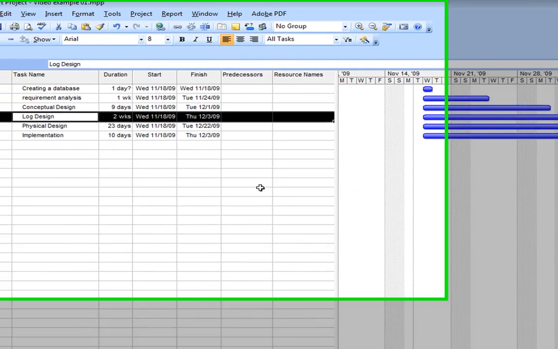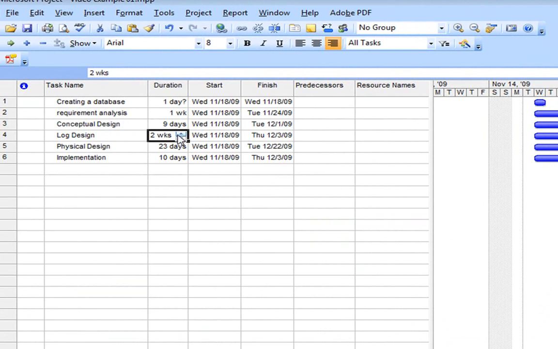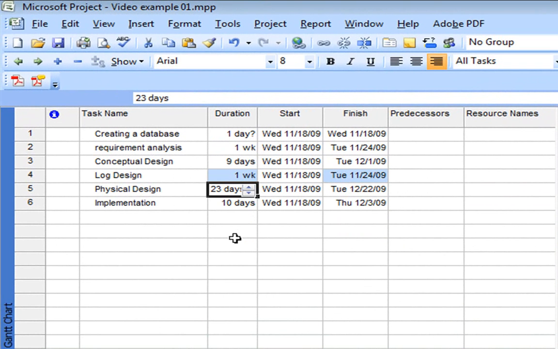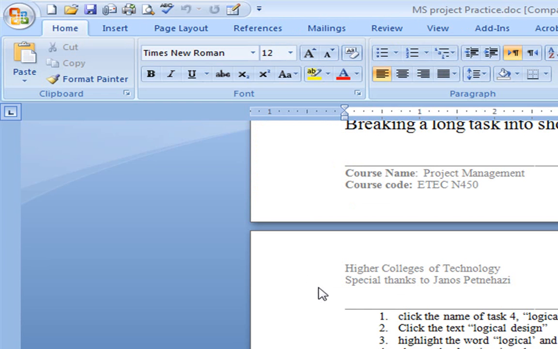Now I've got to change the duration to 1 week. So I click here, and just like before, I'm going to click 1. When I click enter, it stays as 1 week because it was 1 week before. The finish date is blue because that's changed. If I undo that, so it's 2 weeks, now it finishes on December 3rd. When I redo it, make it a 1 week duration, it finishes 1 week earlier on November 24th.